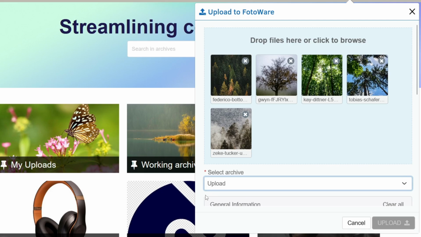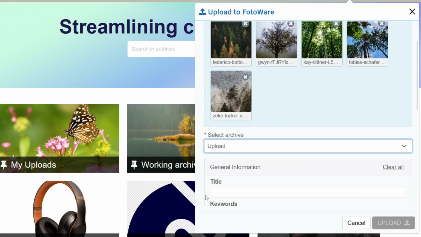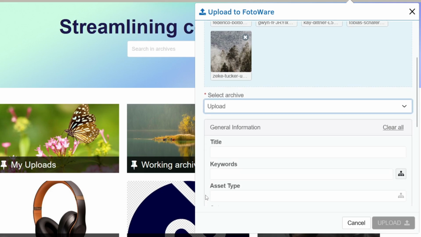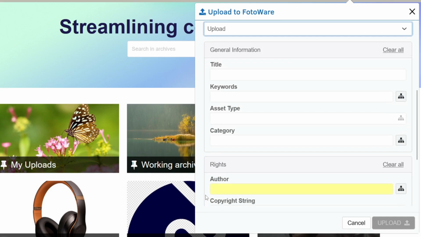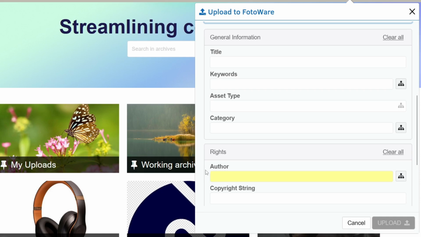All the data already embedded in a file, like standard or manual keywords, IPTC, or EXIF information, will automatically be transferred to Fotoware when you leave the corresponding metadata field empty on upload. If you fill in the fields, the information will be overwritten.